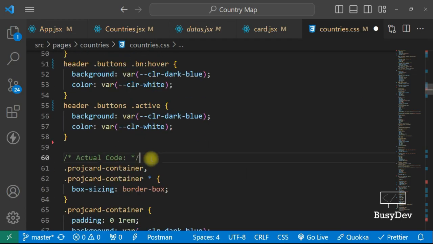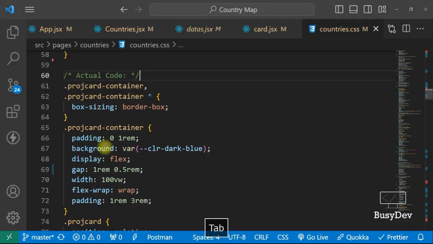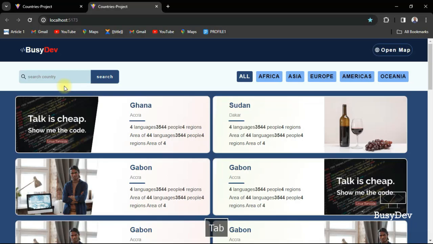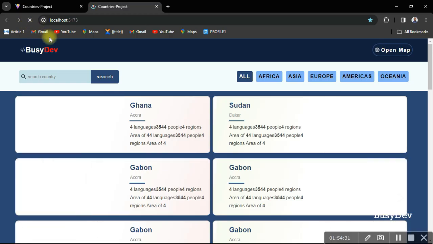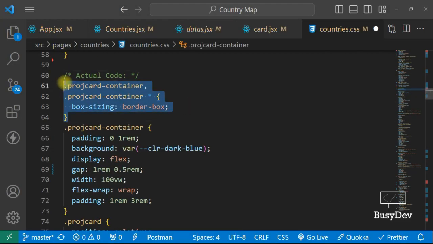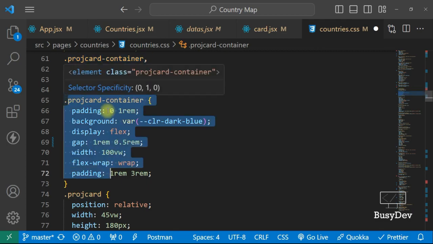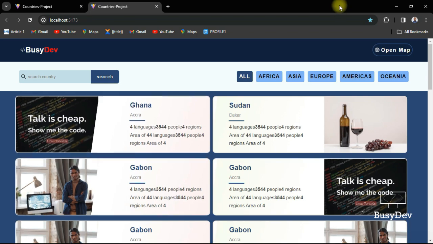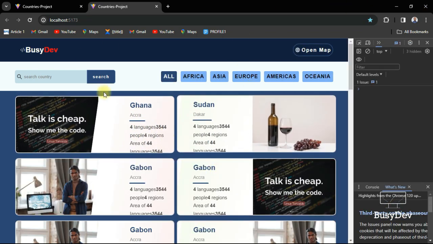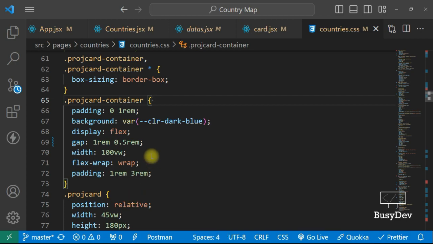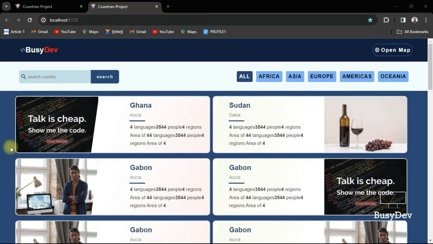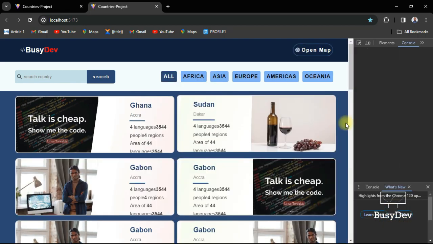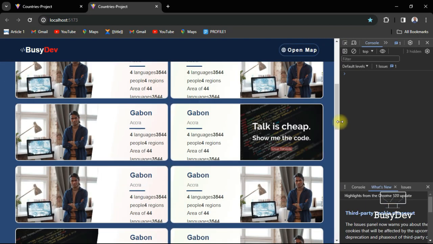I'm going to go through the code with you so that you understand the design. This is my project card, the whole container, the project card code. This is the whole project card, and then this is the project card container, the container for each of the boxes you see over here. Inside the project card container, you see display flex and all that being applied. You can just pause my video and copy the code for that.